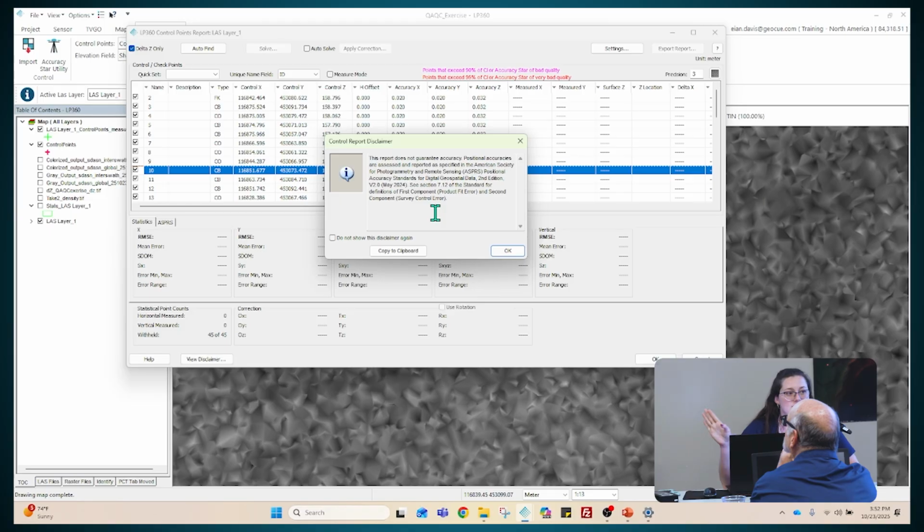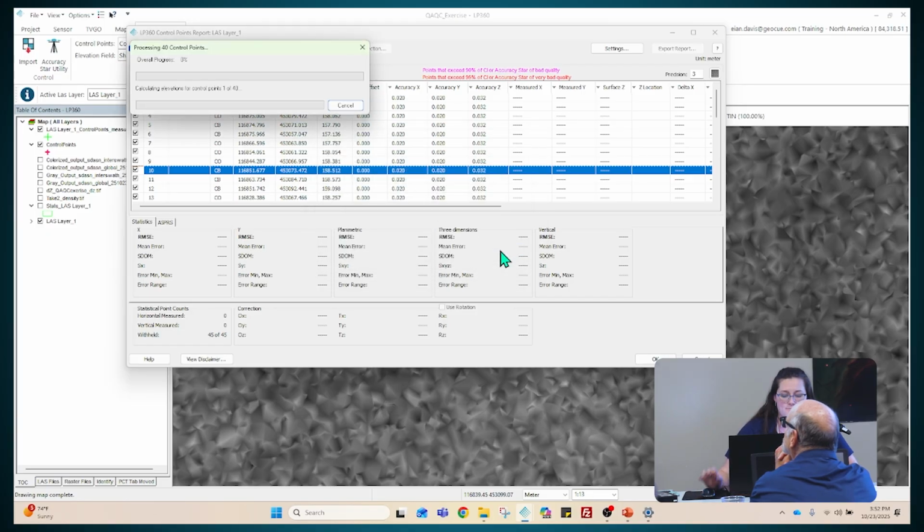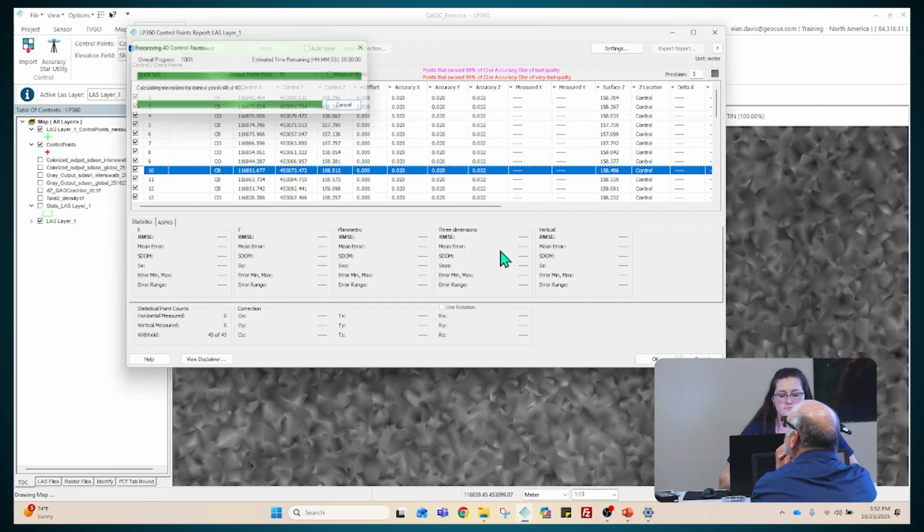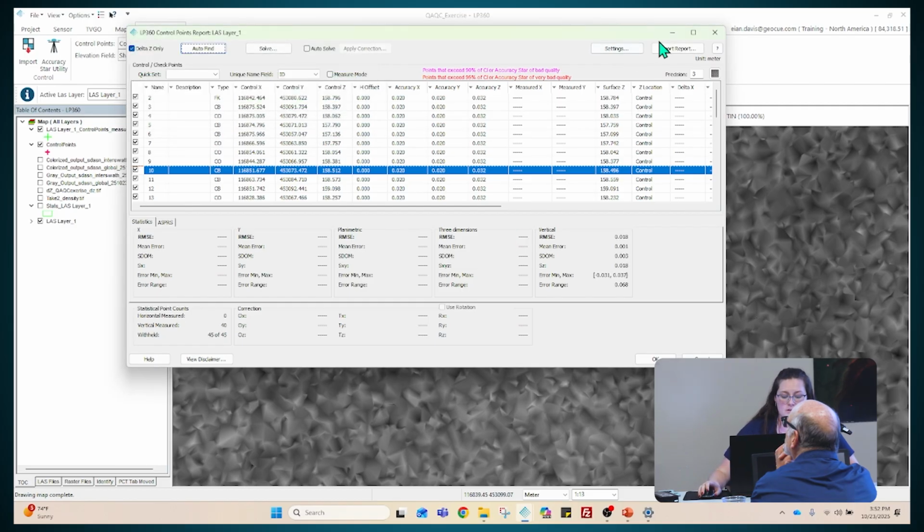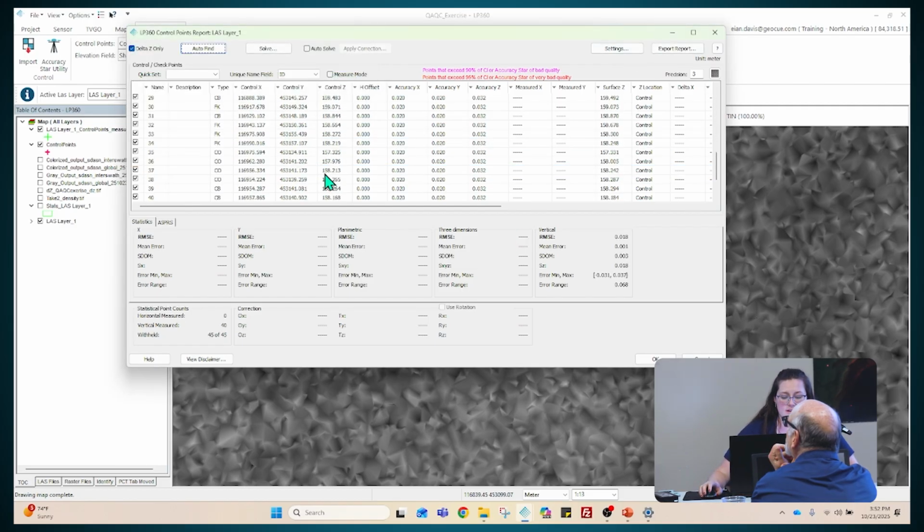You will always see this disclaimer whenever you execute this tool. All it is saying is that this report does not guarantee accuracy. It is a statistical representation of accuracy based on the ASPRS standards. Okay. So based off our first run here, we can see that our Z RMSE is 1.8 centimeters. So this is very accurate in our Z data.